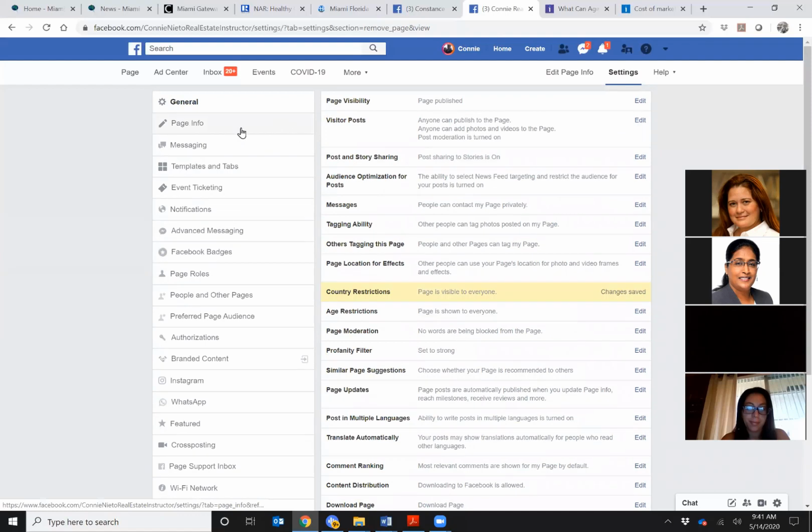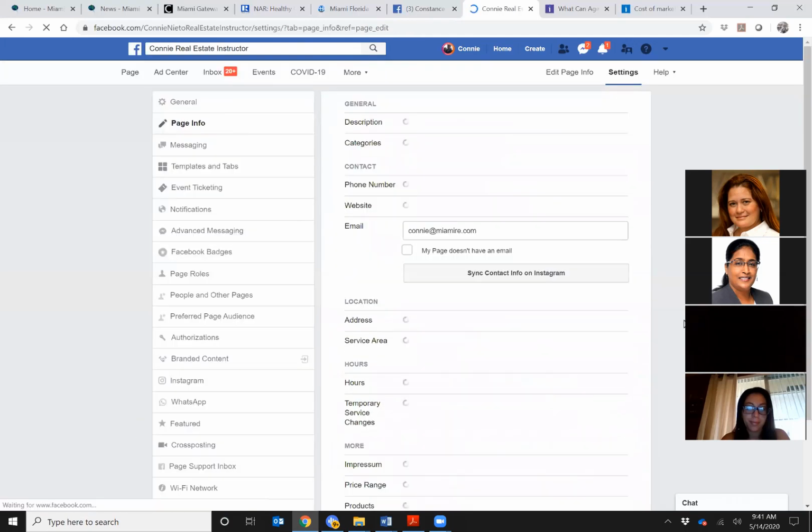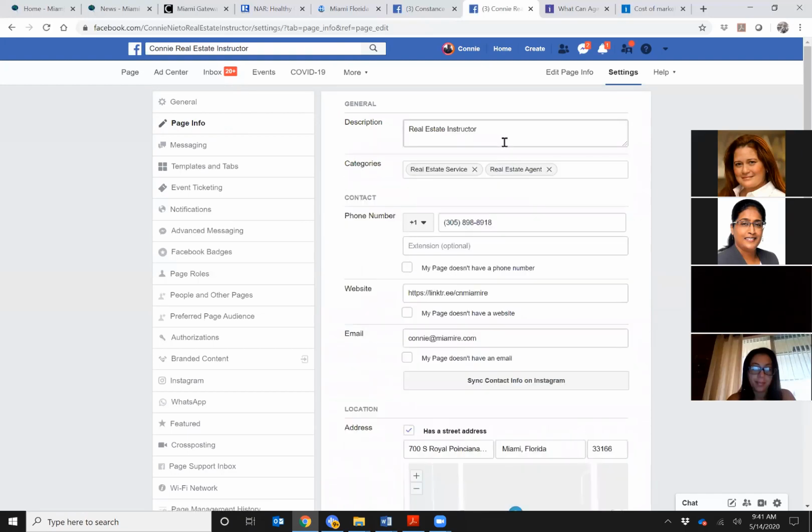Now on the left-hand side, let's go to Page Info. Under Page Info, note that you have a description. Put in a description to the business that you currently have. I have placed real estate instructor because that's what I do. You could put real estate agent, real estate advisor, realtor, which is the name that you have once you've attended new member orientation and done your code of ethics, etc. As far as categories go, I started with real estate agent and someone suggested real estate service to my page.